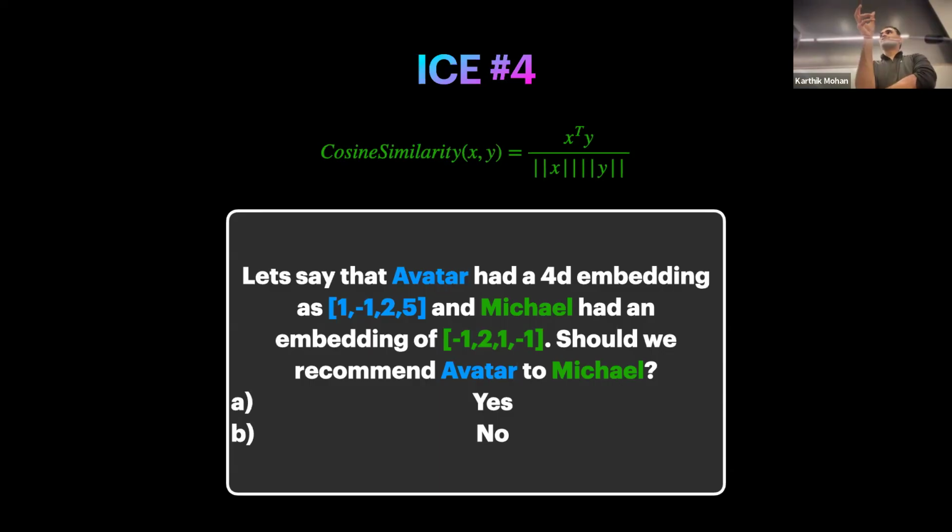Sometimes the embeddings are such that you have to look at the magnitude versus the sign. If that's the case, then you see if the magnitude is between 0 and 1, and is it closer to 1 or closer to 0, right? In this case, even if you looked at the magnitude, it's less than 0.5. So you can say that it's going to be dissimilar either way, with respect to magnitude or with respect to the direction, the sign. So I would not recommend Avatar to Michael.